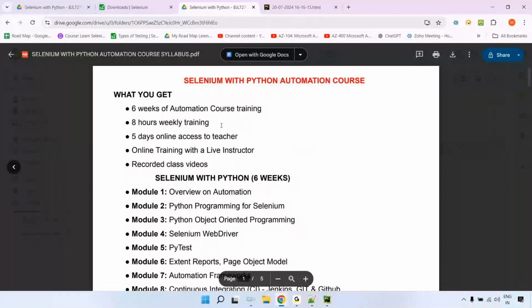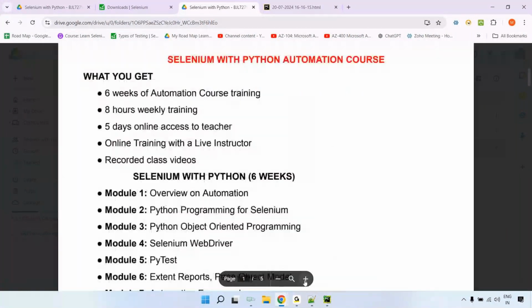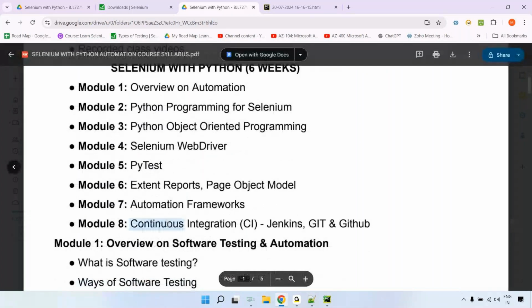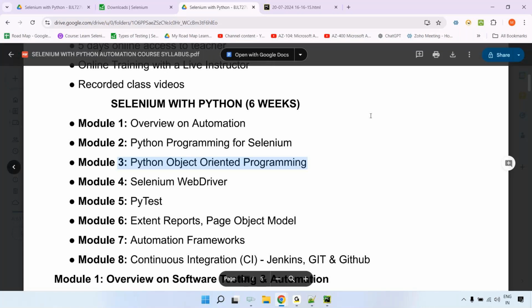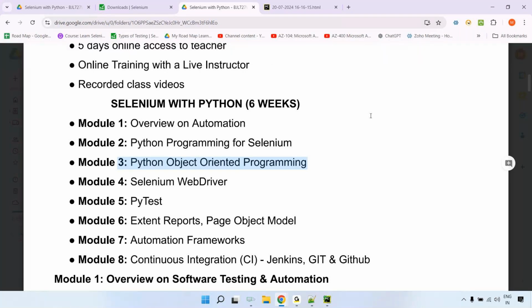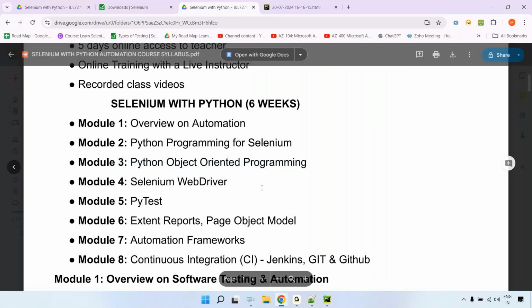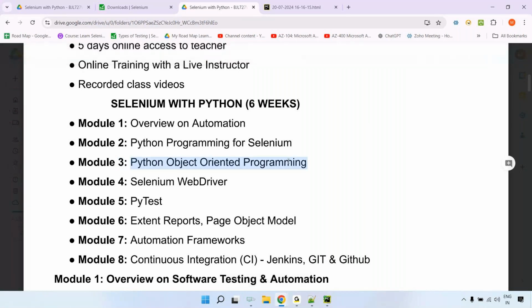This particular course is divided into 8 modules. The first is automation overview, then Python programming, then object-oriented programming, which is very, very important. It's like the heart of every programming language. Just now we saw how you implement the Robot framework, which is keyword driven. You create a function, and that function is called a method when you create it inside a class. Once you know how to create functions, methods, classes and objects, you'll be comfortable with any type of framework. So we'll be discussing object-oriented programming to an extent.